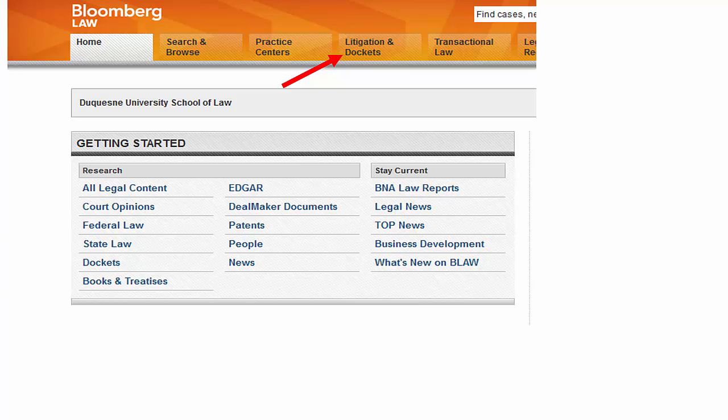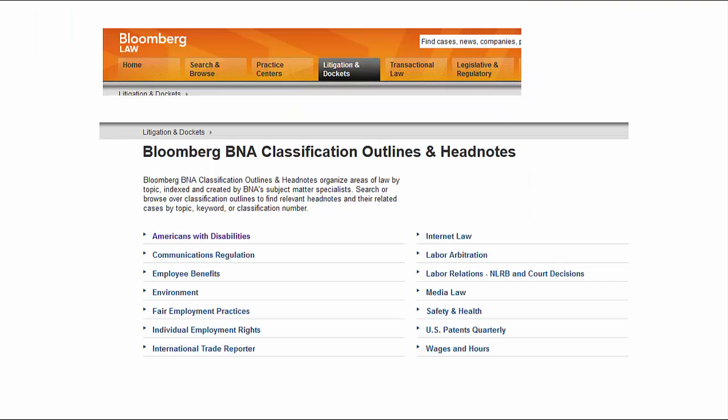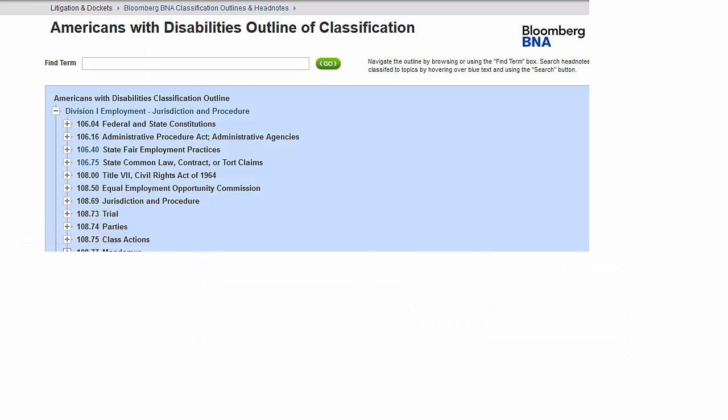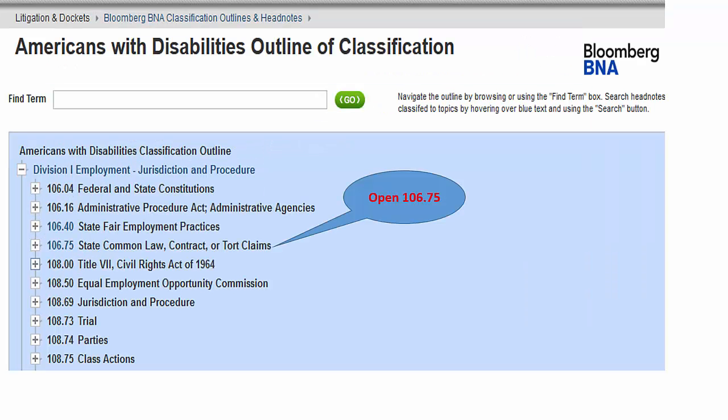In this example, we can choose the Litigation and Dockets tab, then B&A Outlines and Headnotes to access a list of legal topics. Here's the classification outlines and headnotes. We can choose a topic such as Americans with Disabilities. When we choose Americans with Disabilities, Bloomberg provides an outline of classification, allowing the user to choose subtopics, for instance, Division I employment, jurisdiction, and procedure. And we can choose the section on state common law, contract, or tort claims, and choose general.